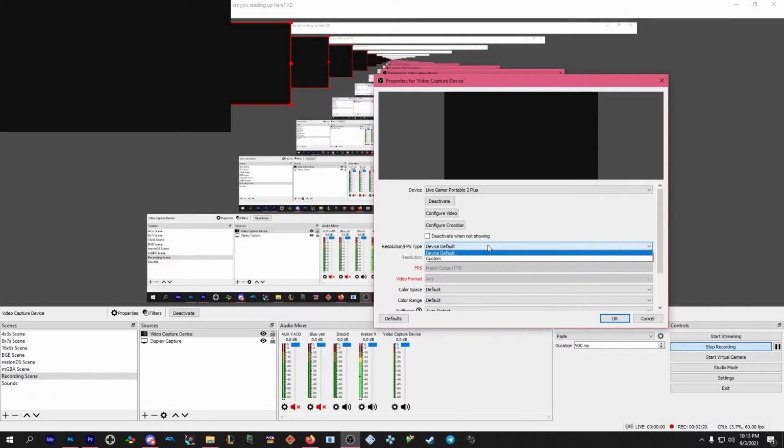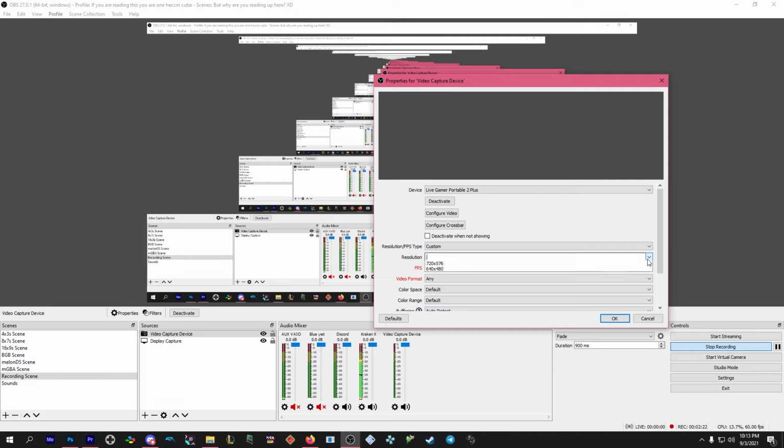Okay, so go back to custom. I like to have it, it's a 16 by 9 capture. I'll put it to 1920 by 1080. Right. If I want to downscale it, I'll downscale it.